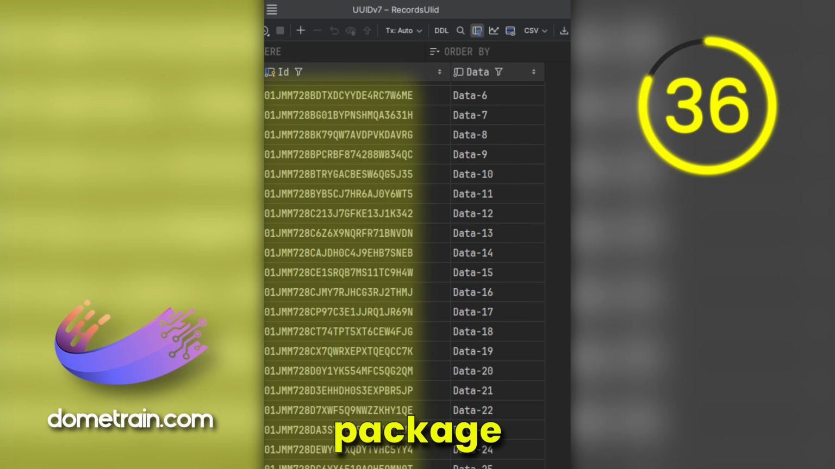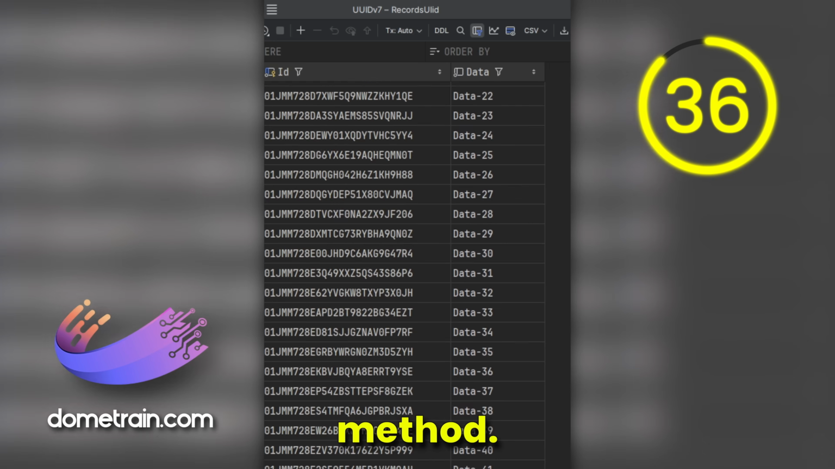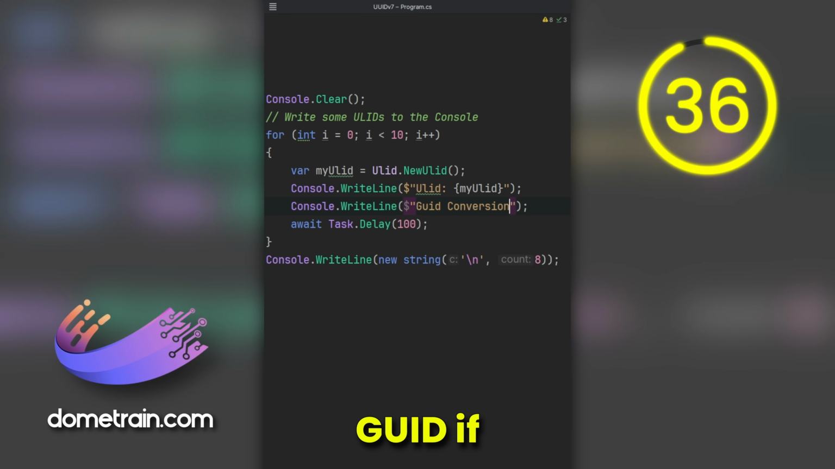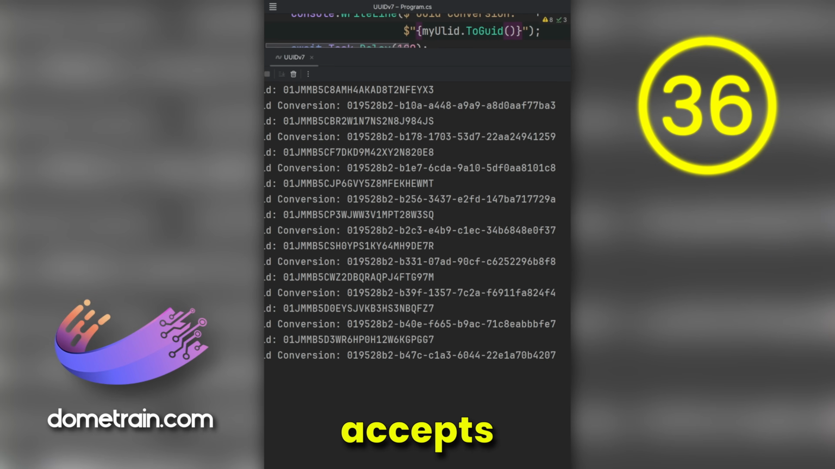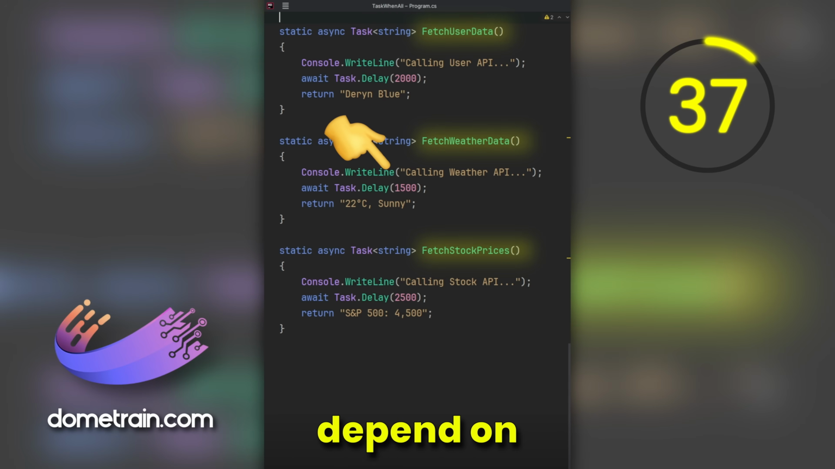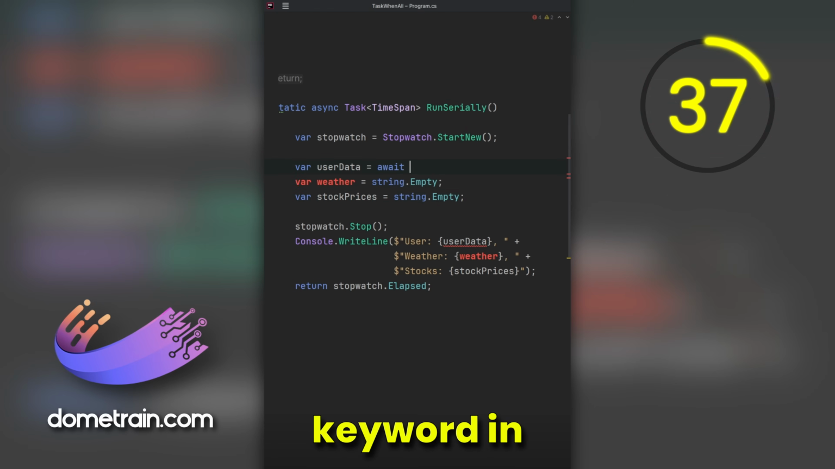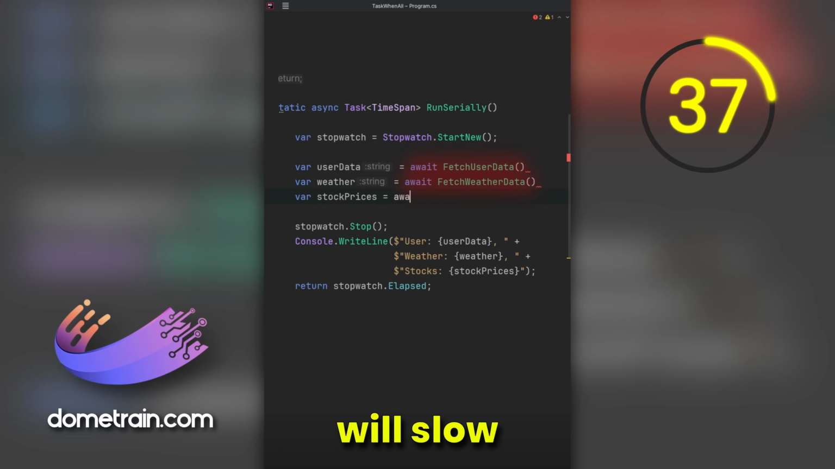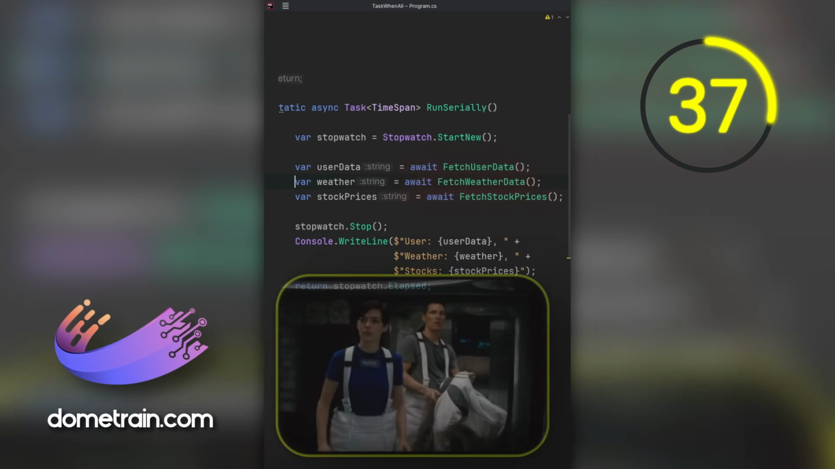Simply install the ULID package and call the Ulid.NewUlid method. You can even turn them back into a GUID if you need to use them in a method that accepts one. 37. If you have multiple asynchronous operations that don't depend on each other, don't use the await keyword in a serial fashion, since this will slow down your application's potential performance.